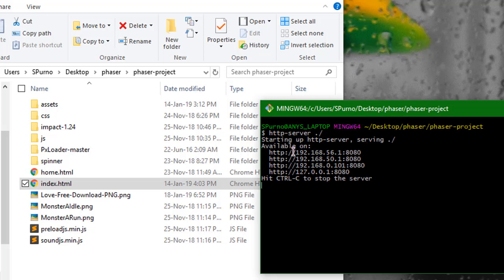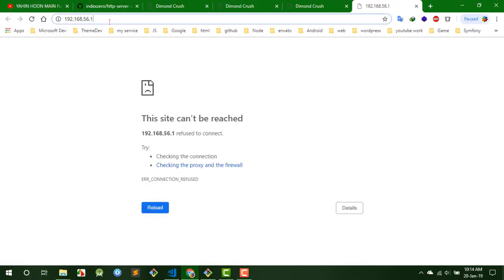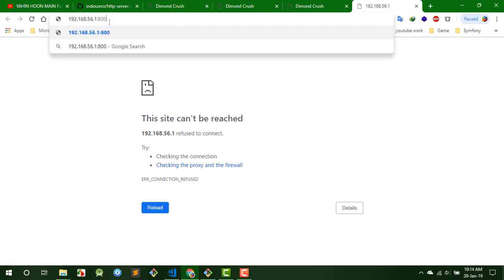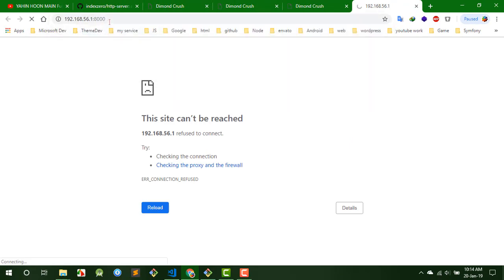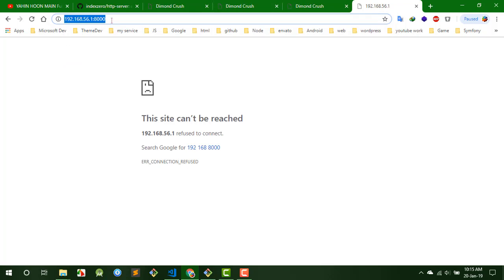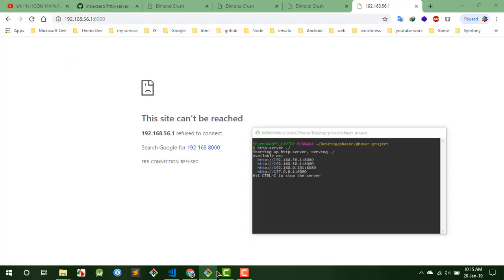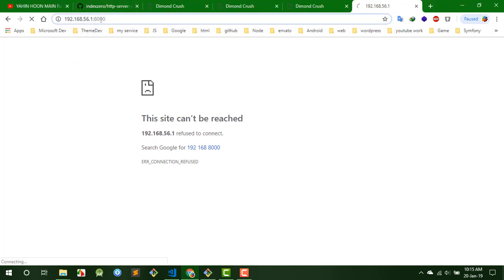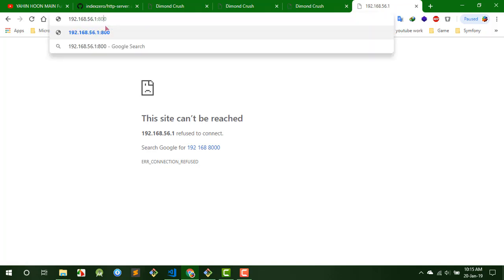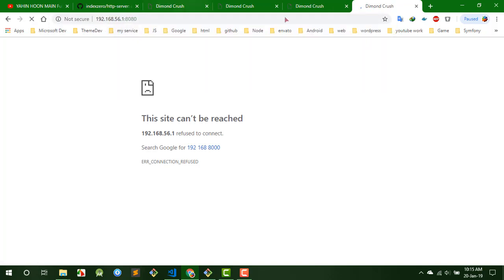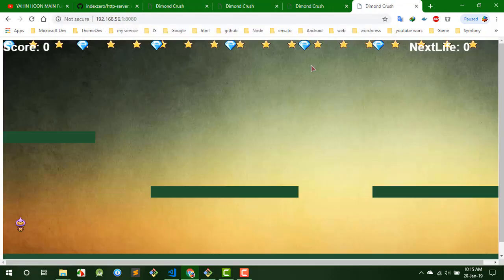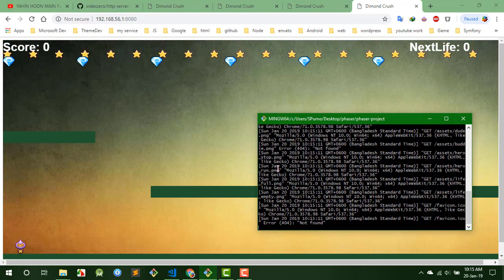After this line, it will say that the server is available on 192, my IP address, through my IP address, and let's check after the colon, 8000, sorry, 8080. So here it is.